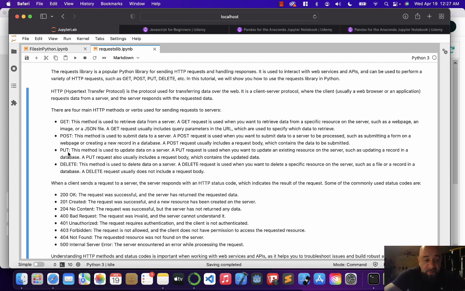The third method is the put method. And this one's used to update data on the server, so to update an existing resource, such as a record in a database. This one also is used in the request body, similar to the post. So the post will put data in the request body, so will the put.